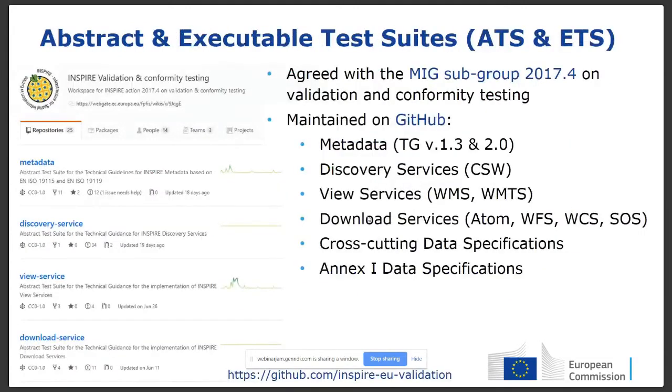More in detail, the ATS and the ETS, so the abstract and the executable test suites, are always developed in agreement with a specific subgroup of the MIG, which is the INSPIRE Maintenance and Implementation Group. It's a group of experts, basically, and they are all published and maintained on GitHub, so everything under open source licenses. We currently have ATS and ETS for metadata, for CSW discovery services, WMS and WMTS view services, and Atom, WFS, WCS, and SOS download services.